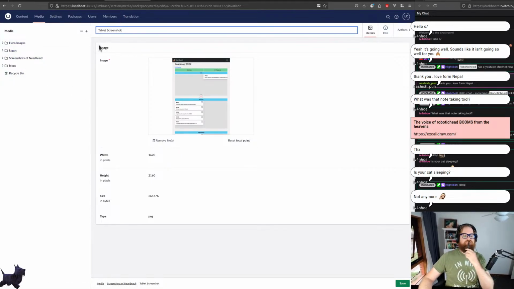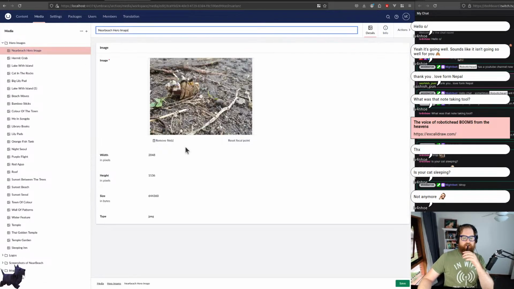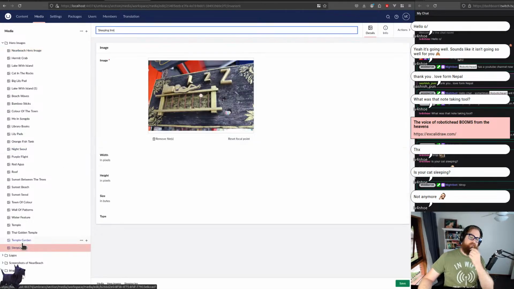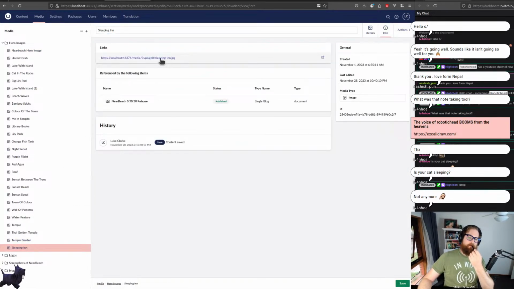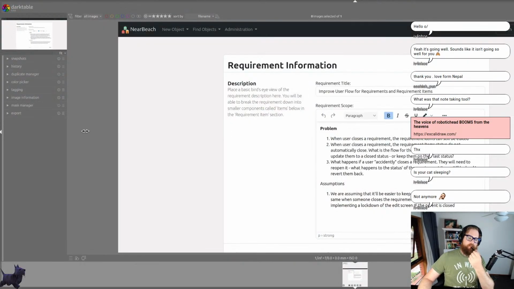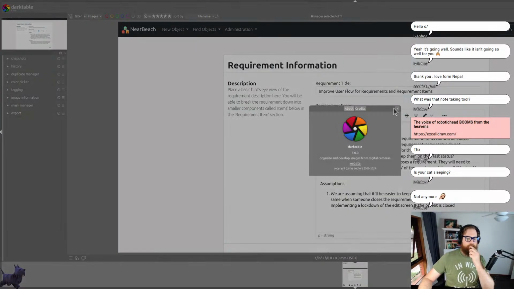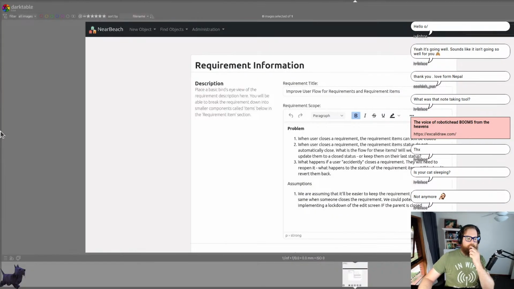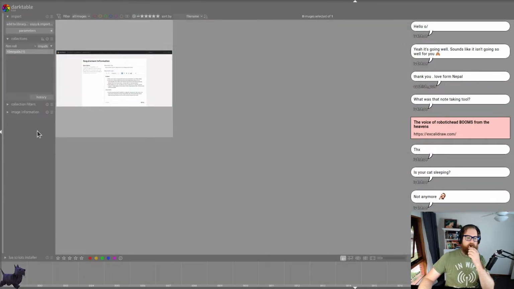So, what's the best way of doing this? Let's start with the hero images. These are all JPEG. Oh, there's a lot of them though. That's the problem. I've got to open them all up and convert them. I was hoping Darktable would do that for me. Go into Lightroom.